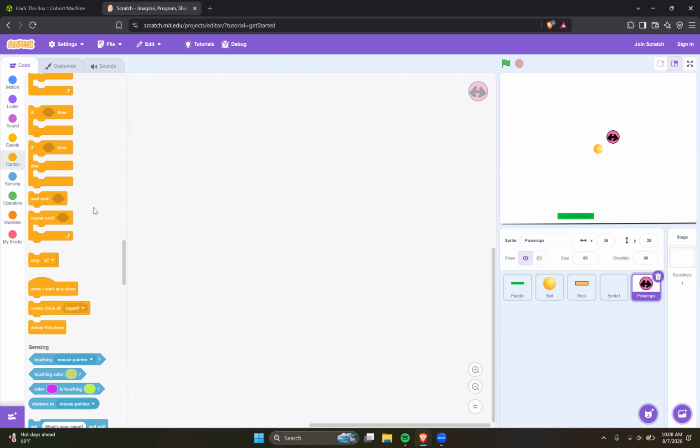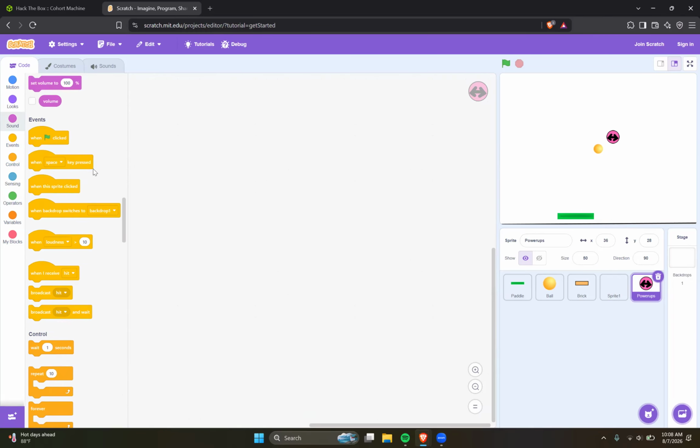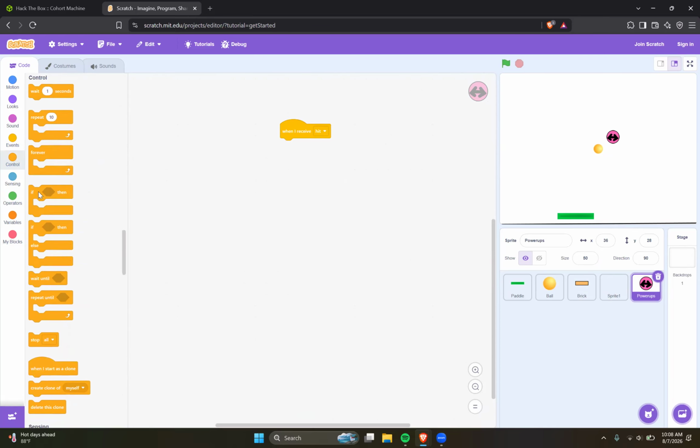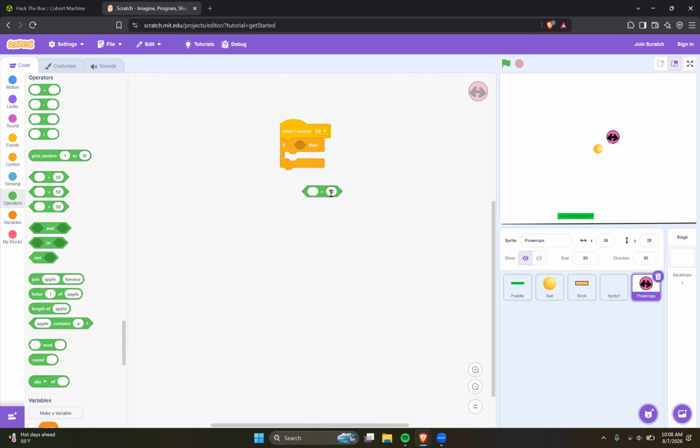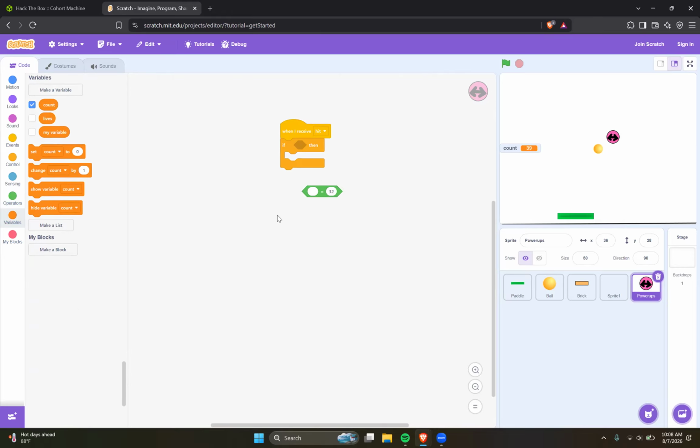Where's when I receive message hits? There it is. When I receive hit, right? We're just gonna test if the count is 32. So maybe we do put count here for now. Or let's do 37, right? And so we're just gonna hard code it now.